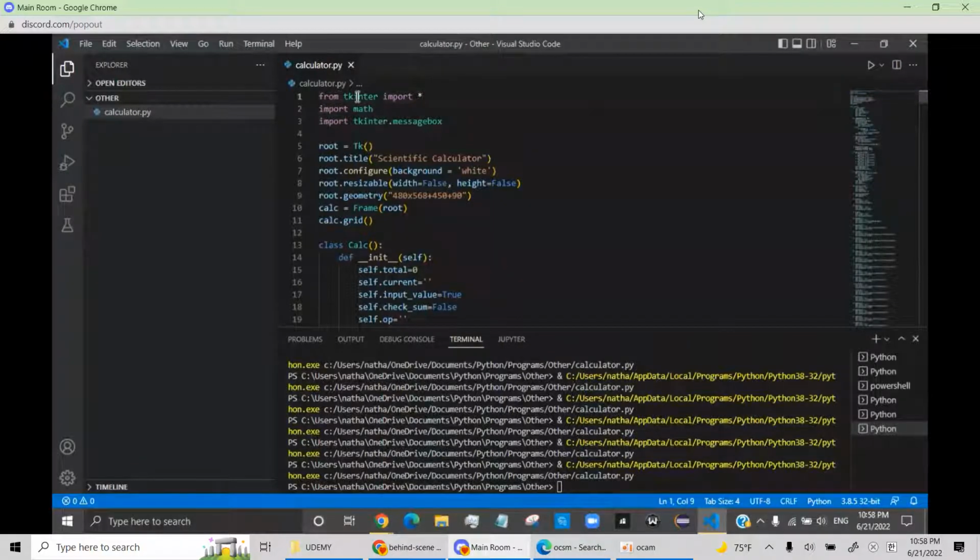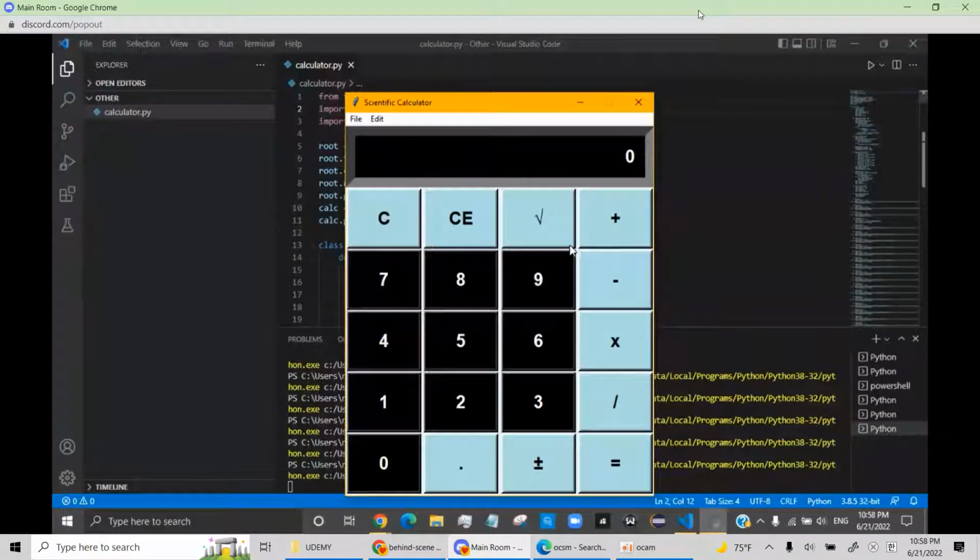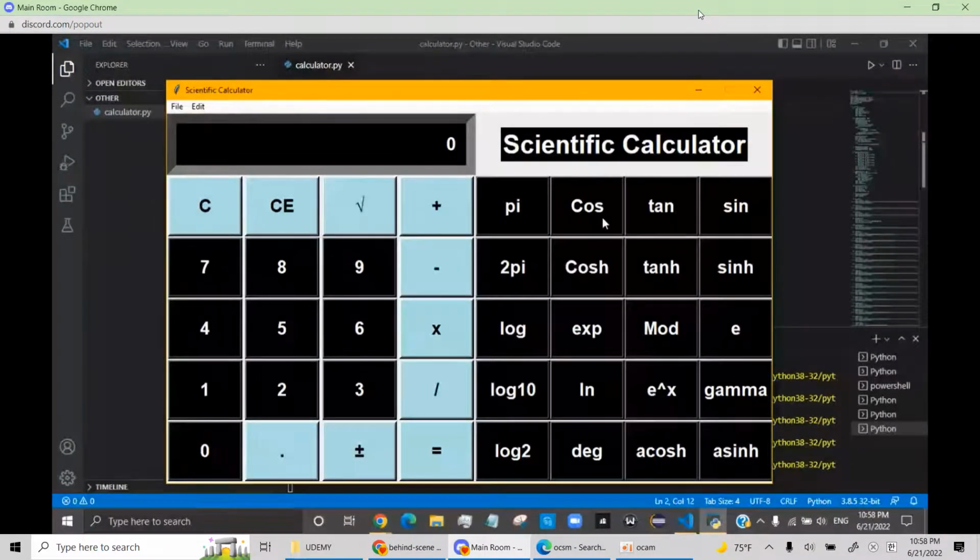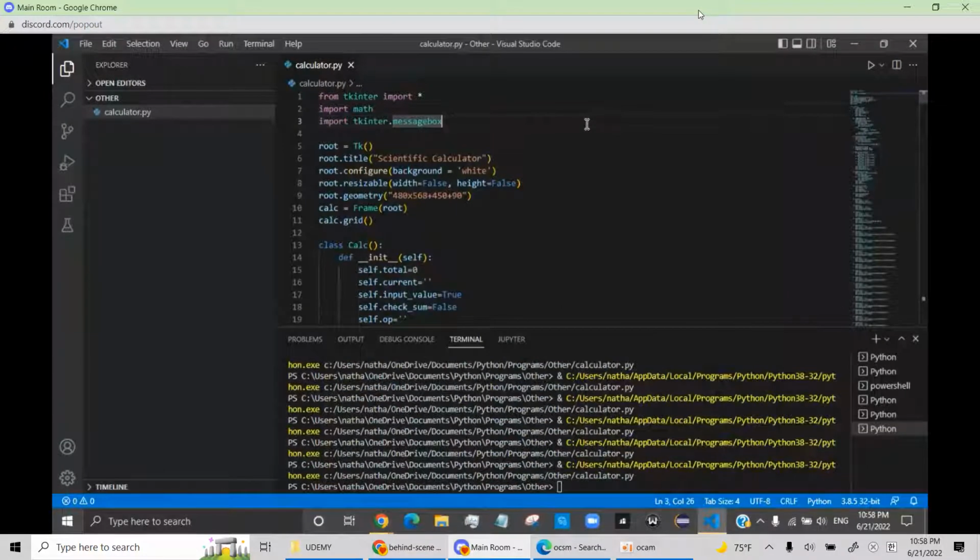So basically, we have this Tkinter, and we're importing everything. So that's this first line. And then we also want to import math, and the reason why is because in our scientific calculator we have all of these, like pi, cosine, these trig functions, and then e to x. Those technically aren't part of the default Python, so we need to import the math module in order for the computer to use cosines and sines and whatnot. So that's what that is for.